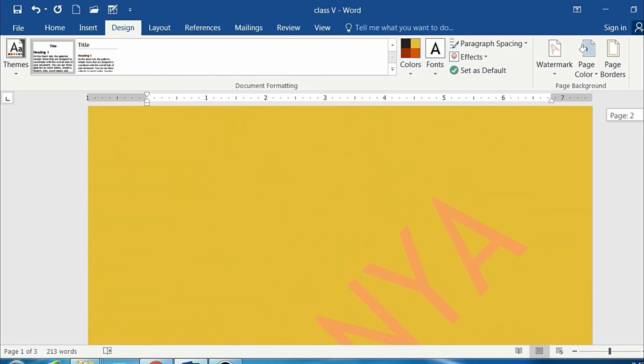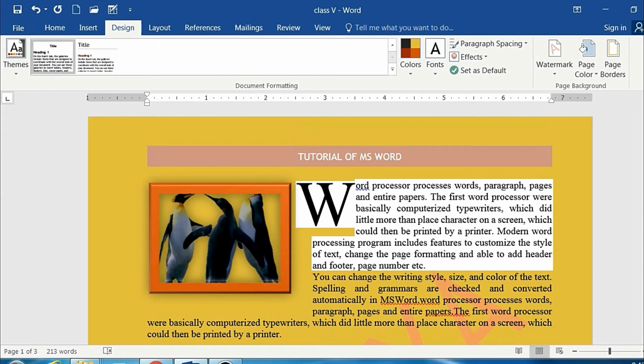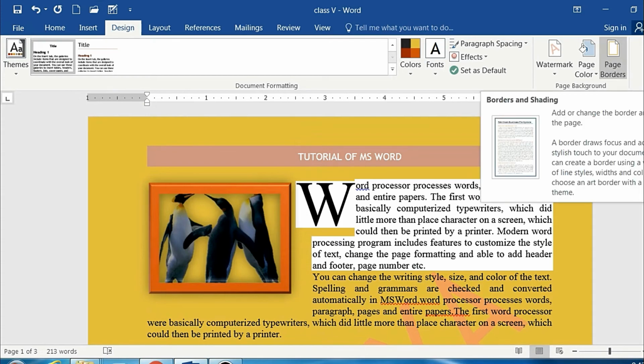Click on apply and close it. You see, you can see the color changed. See this one. So this is the watermark. Normally we will put the watermark in a light color only.